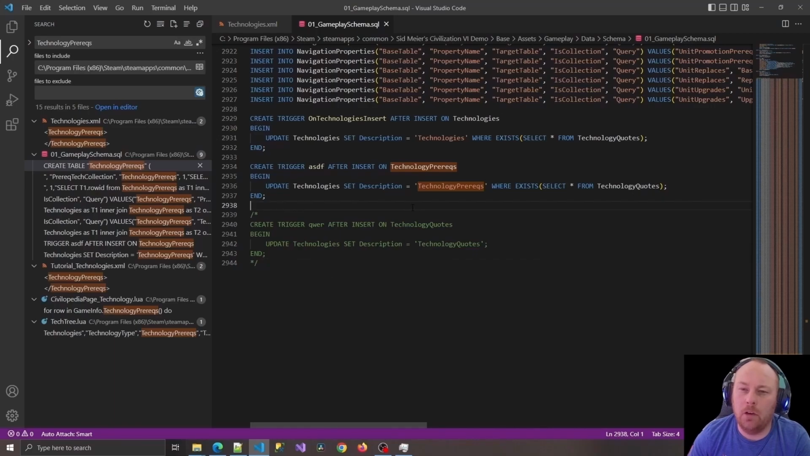So my theory that I'm 90% confident in is that all technologies are inserted, and then all the prerequisites are inserted afterwards, and then afterwards all the quotes. Because that would make sense. If I were to code it, that's how I would code it. And I haven't seen any evidence otherwise.